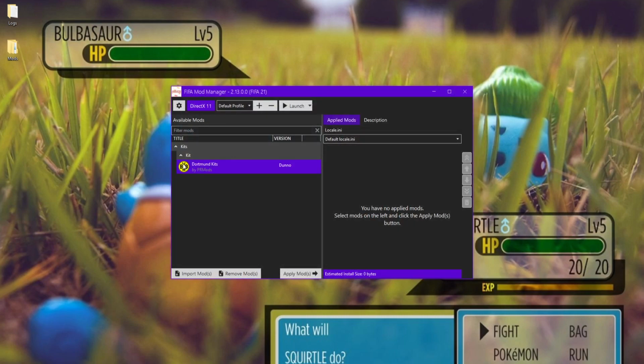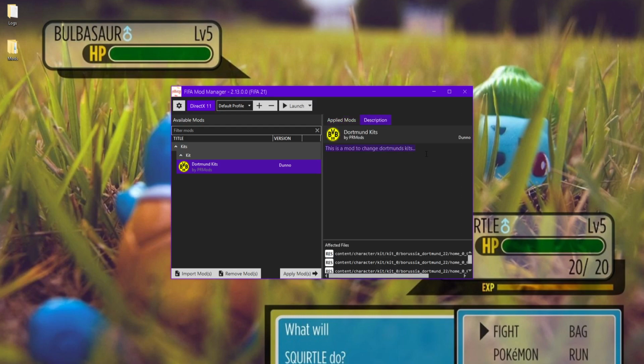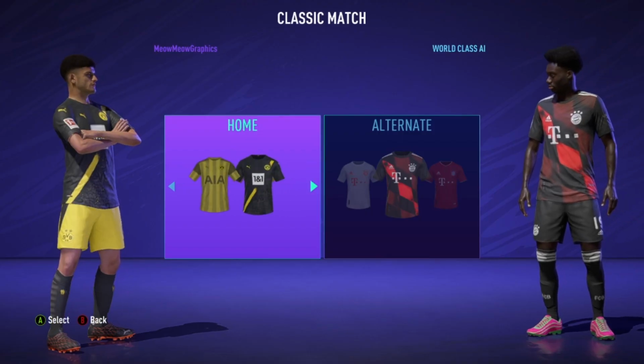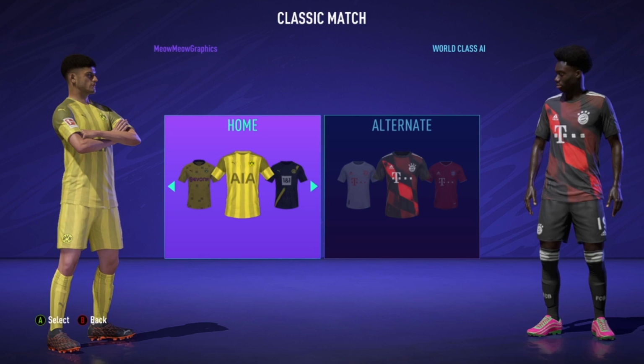Now it should turn up with your little logo and Dortmund Kits. Now if you double click on it, it should show up here. And then if you click on it, description, this is a mod to change Dortmund Kits. Now, what you want to do is press launch, and this is what it should look like if it's worked. You should have your custom kits, and it should be all there for you to use.